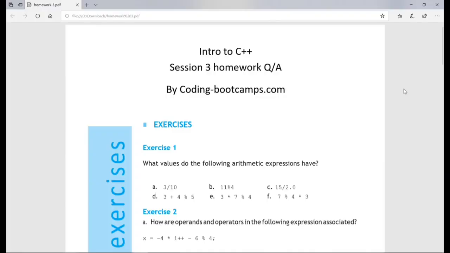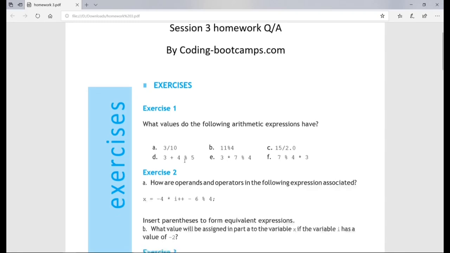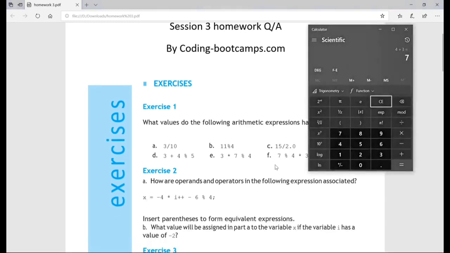Okay, guys, so let's go over the solutions to homework number 3, starting with exercise 1. Because these ones deal with quite a bit of arithmetic, I'm going to pull out the calculator and show you how it's done manually rather than leaving you with just the number and wondering how we got there. Starting with exercise 1a, we can do 3 divided by 10. We'll get 0.3, but we'd actually store that as 0 because we're dealing with integers, okay?